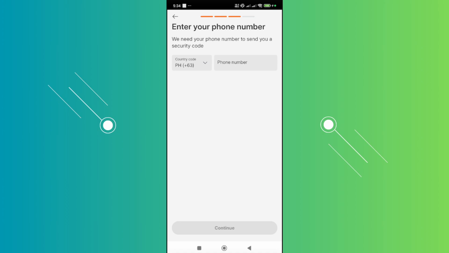Once you hit continue, it will send you a verification code on your phone, or in this case on your mobile device, and just basically enter that verification code and you should be redirected to the last page here, which in this case is your account being created.